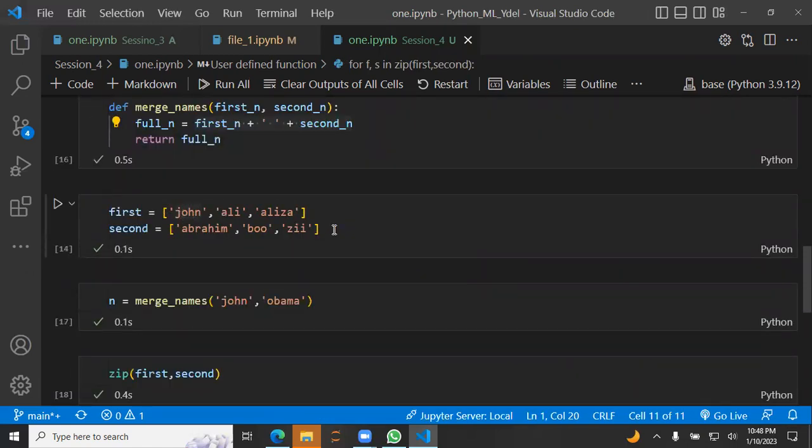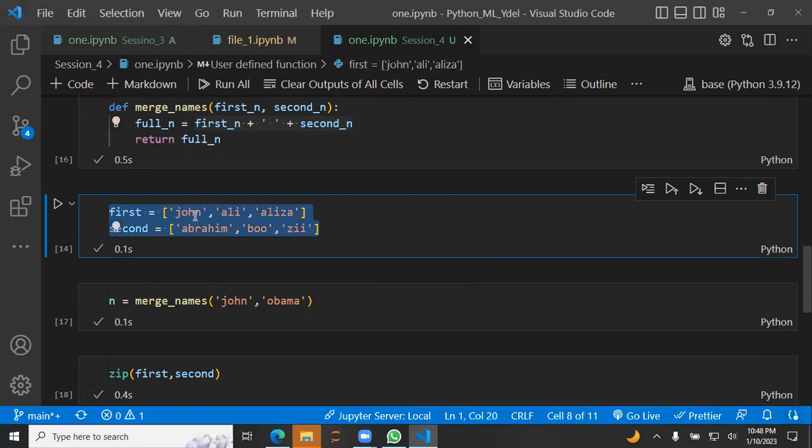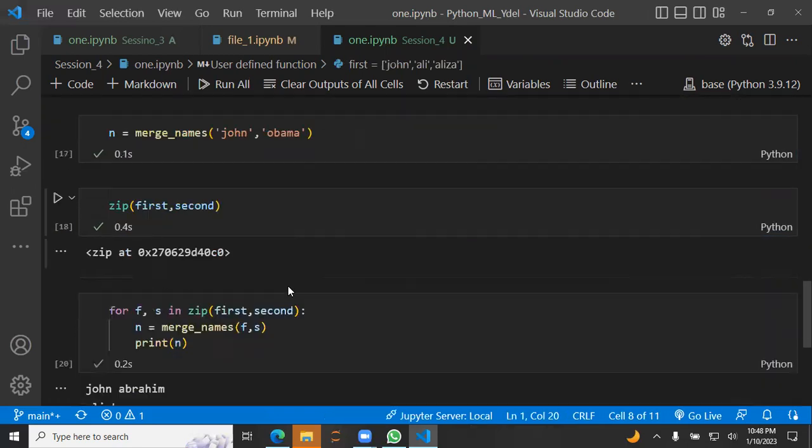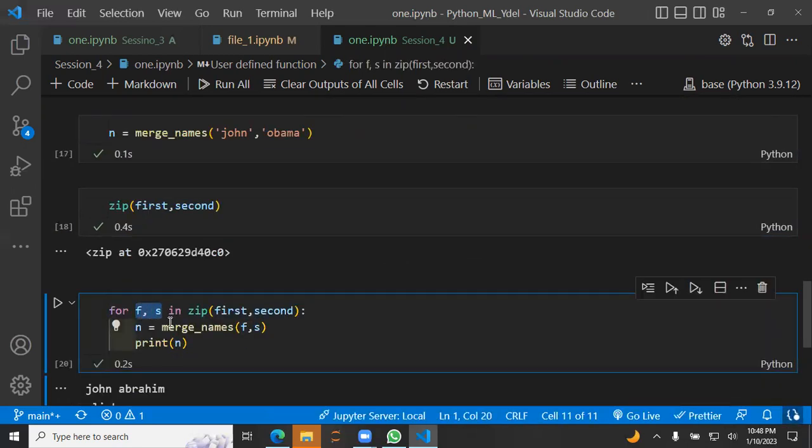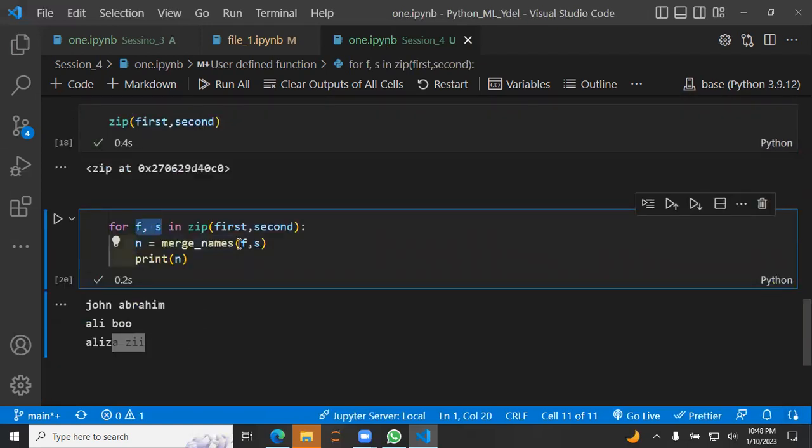It was zipping these two lists, as they have the same length. So the first element gets zipped with the first element of the second list, and the same goes for the rest of them. And we unpack them here, and then we pass these F and S, first and last name, to this merge name function. It returns us the merged name, then we print them right here. So that's how we create functions.